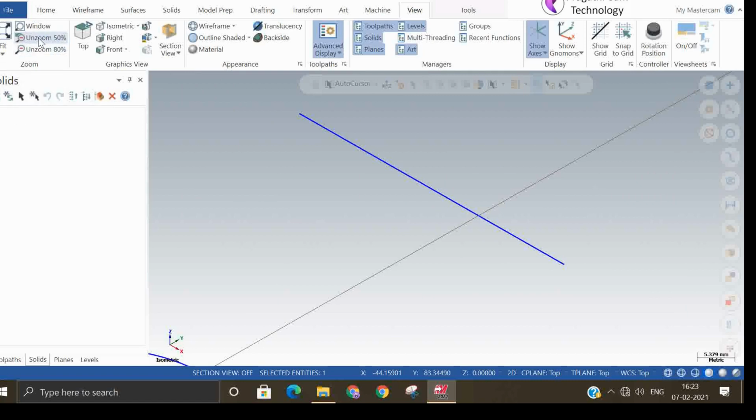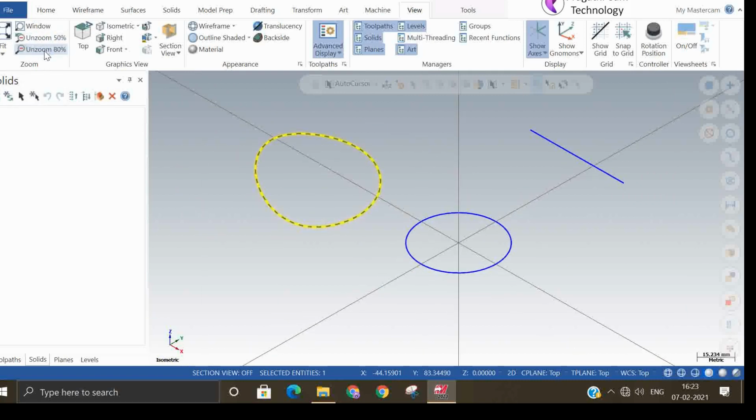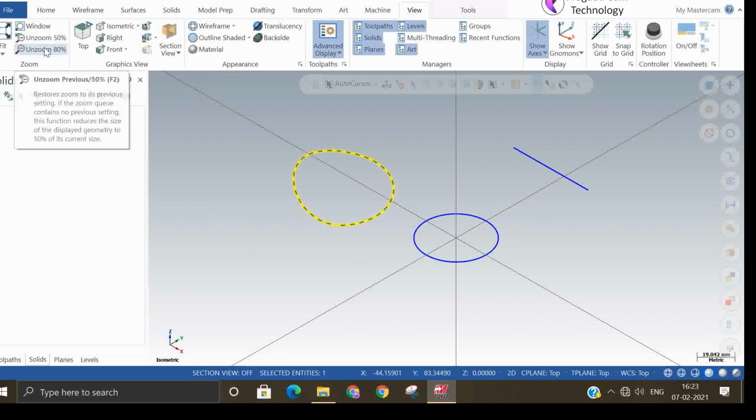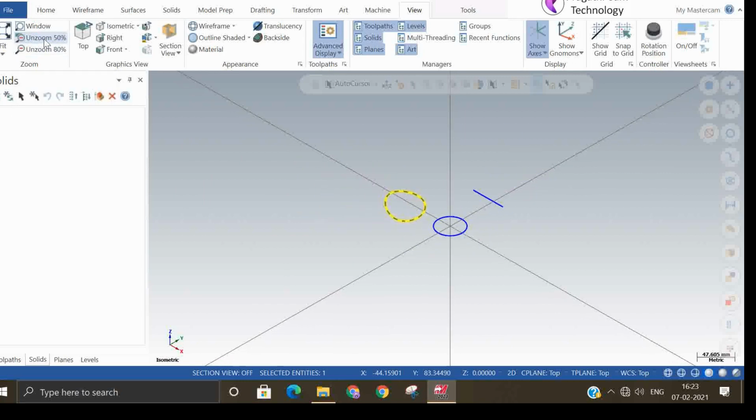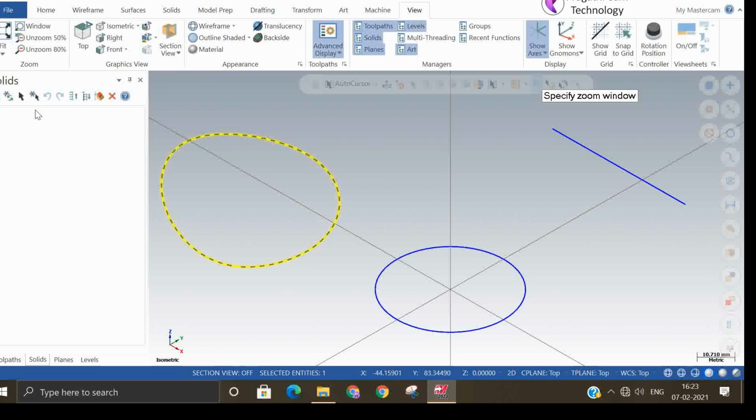There is an option zoom 50%, zoom 80% option also. So like this you can make it smaller and bigger. Whenever you want to fit to screen, it will become fit to the screen.